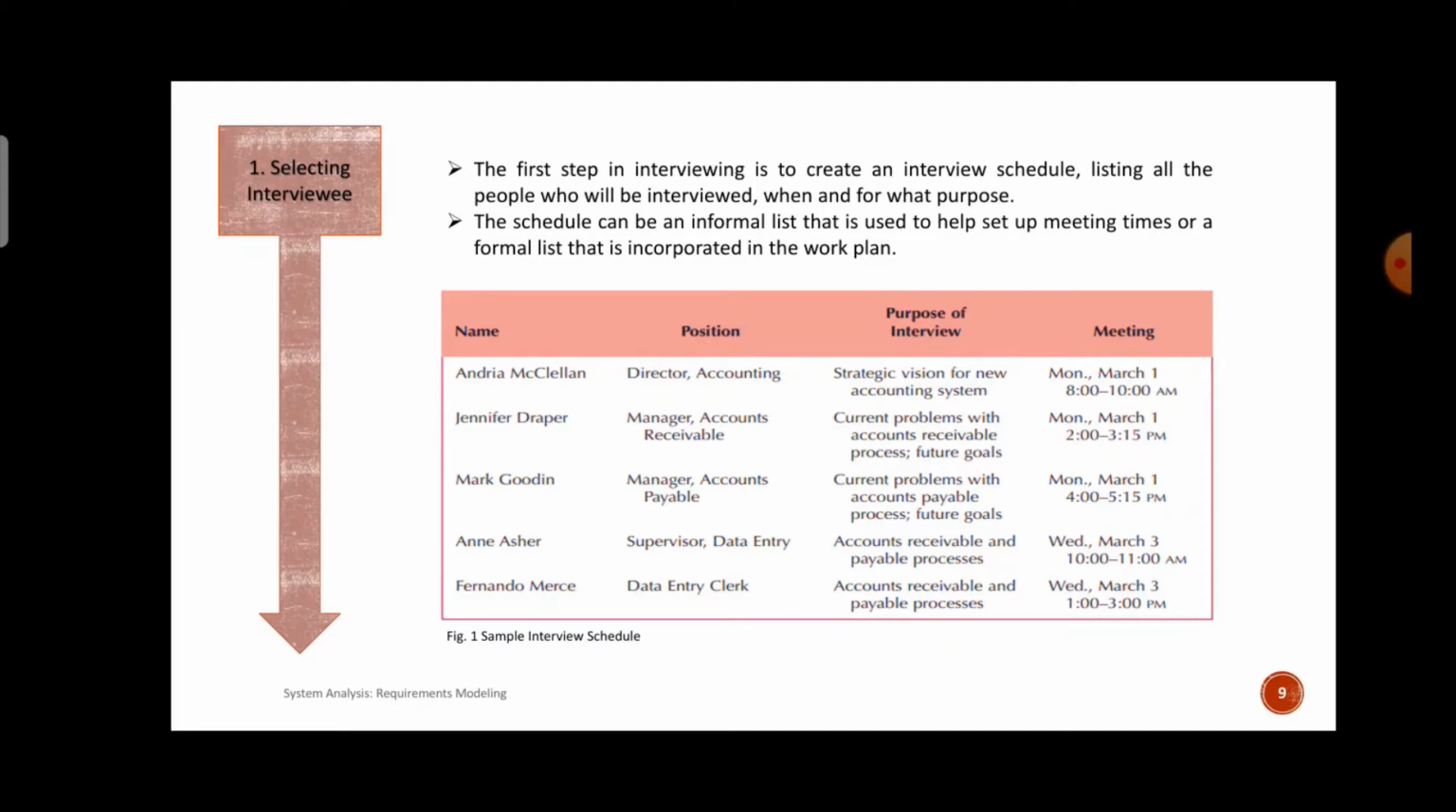People at different levels of the organization have different perspectives on the system. So it is important to include both managers who manage the process and staff who actually perform the process, to gain both high-level and low-level perspectives on an issue. Here is the name, the position, the purpose of the interview, and the meeting schedule.